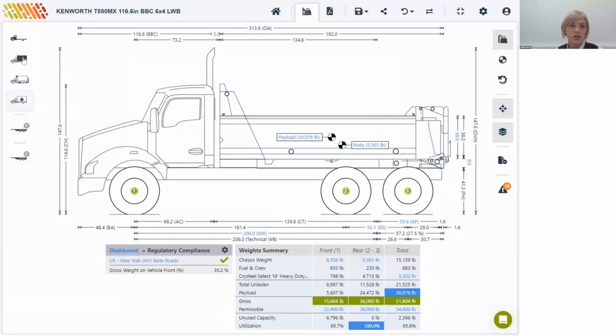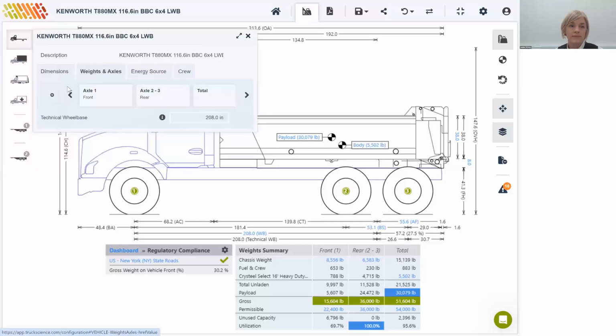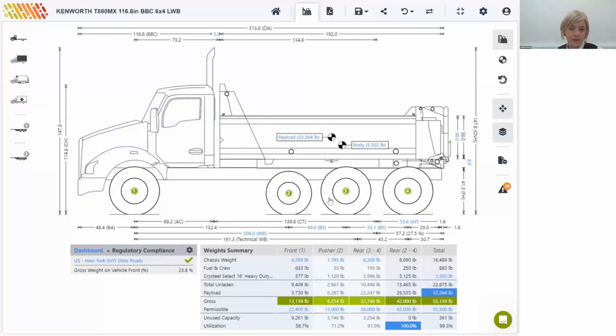But let's try adding a pusher. So I'll click on the vehicle menu here, weights and axles, add pusher. And the payload has increased further to 32,264. So that's about another 2,000 pounds of payload. But of course, the gain is partly offset by the weight of the pusher axle itself. So you might ask yourself if it's worth adding a pusher at all in this case.